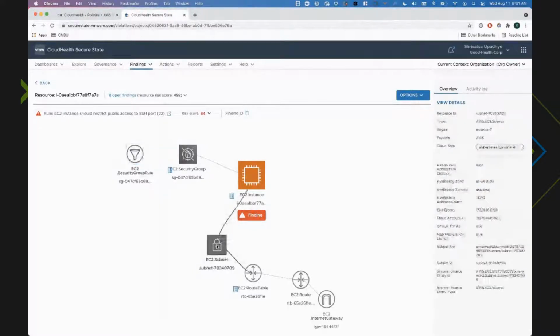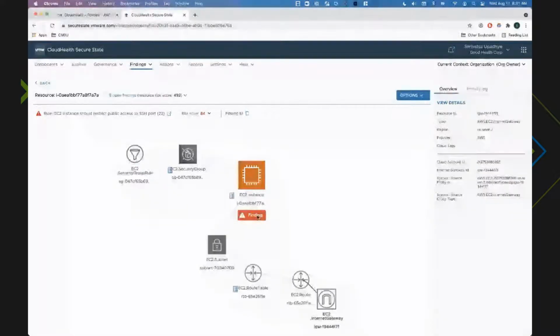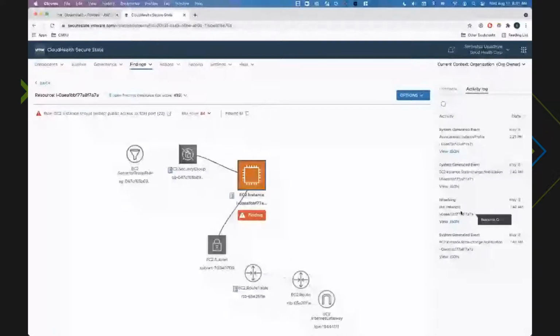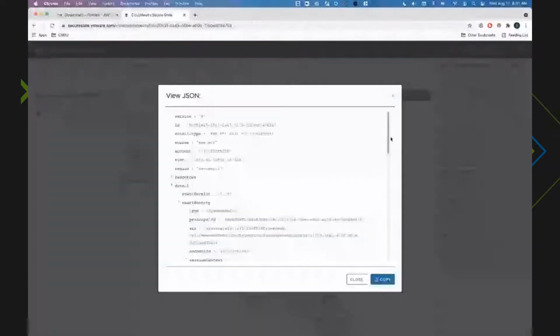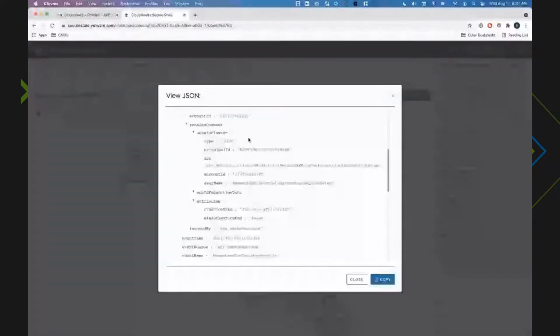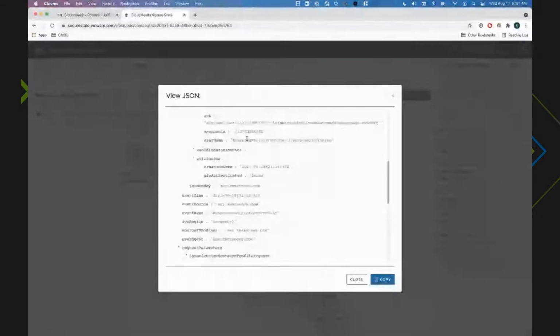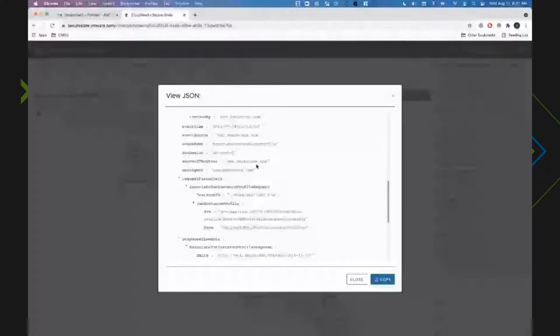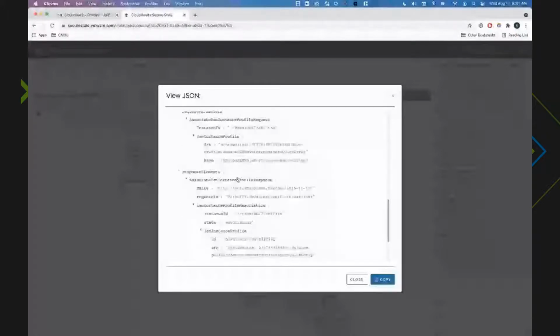So with Secure State, we can quickly help you identify what the alert is about. You can also see who made these changes, right? It's not just about saying, okay, this particular thing happened. You can see on May 18th, if I click on the view JSON, you'll see that there was a particular action that was taken by using an assume role functionality. And we can also see all of the other data with respect to this, right?